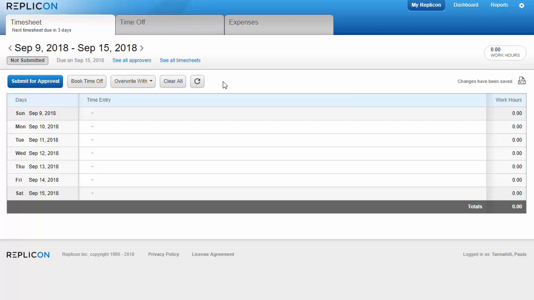But remember that recording your work time accurately is actually very important, since it allows your organization to pay you or to bill clients so your company gets paid. So I'm going to give you a quick tour of your timesheet to help you use it efficiently.